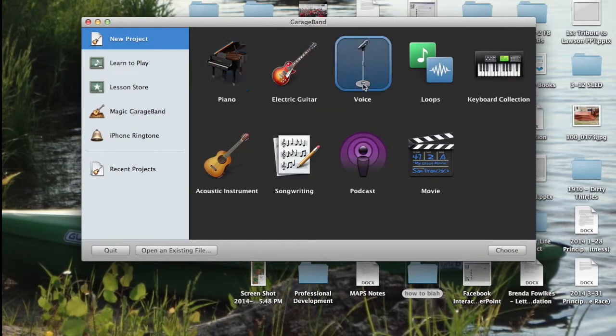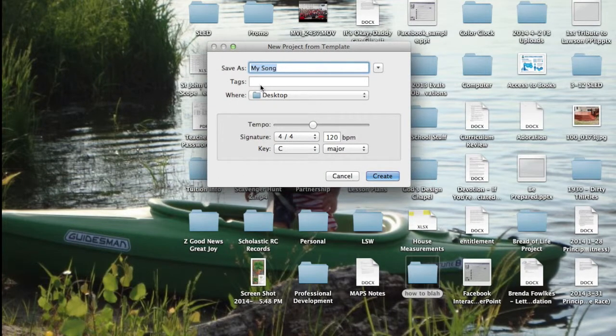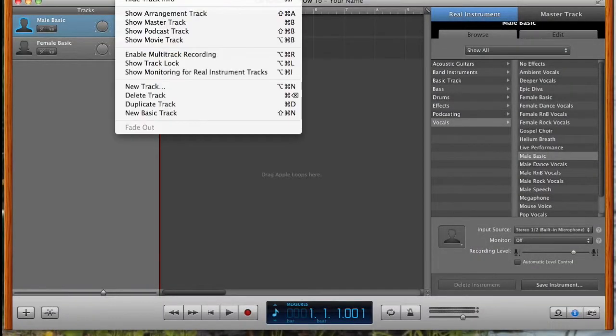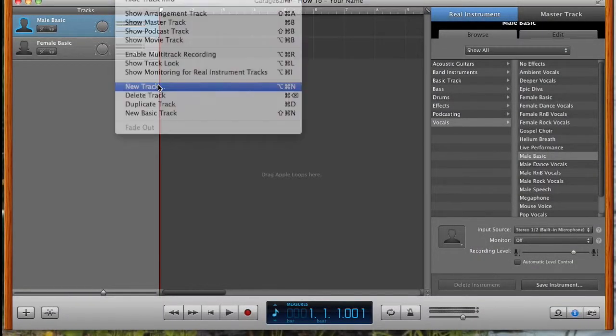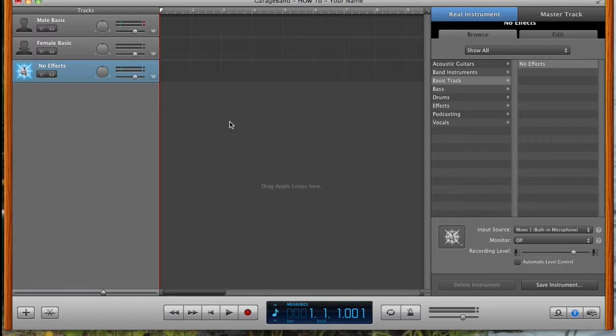Go to Voice, choose, and it doesn't matter what you title it, How to, your name, create. Select anything else. You need to go to Track, New Track, and click on Real Instrument, then create. Make sure your metronome is off so it doesn't have the tick, tick, tick going constantly. That's a little blue thing down here by my mouse. And you can start recording.